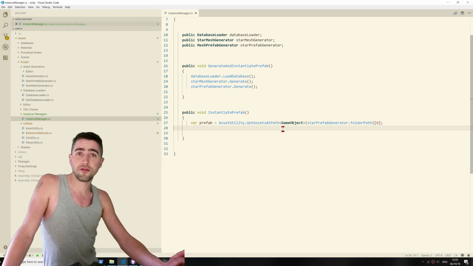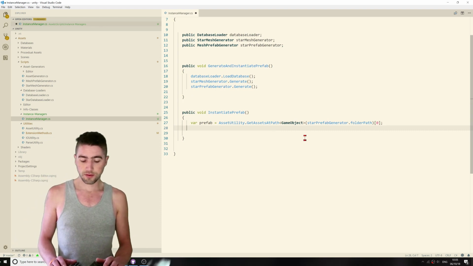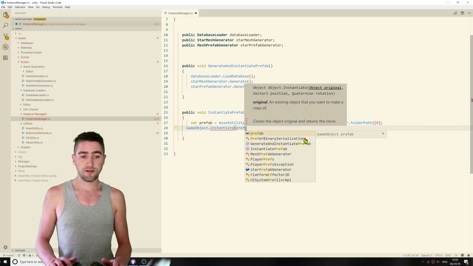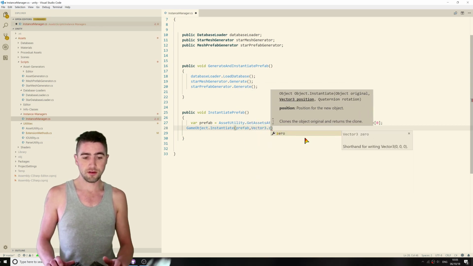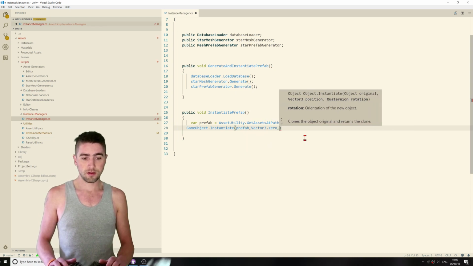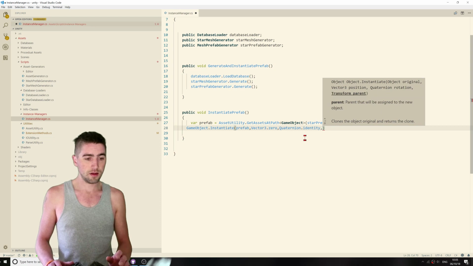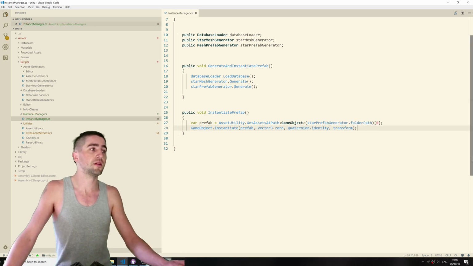Okay, now we have that prefab, we can go ahead and instantiate it. So we'll just say GameObject.Instantiate(prefab, Vector3.zero, Quaternion.identity), and we'll have it as a child of this object.